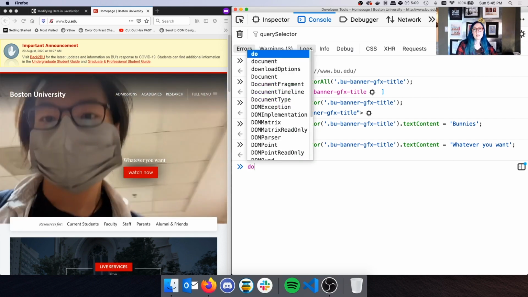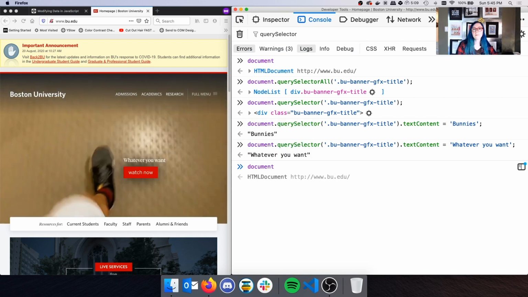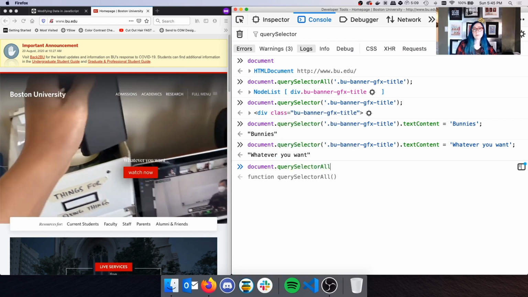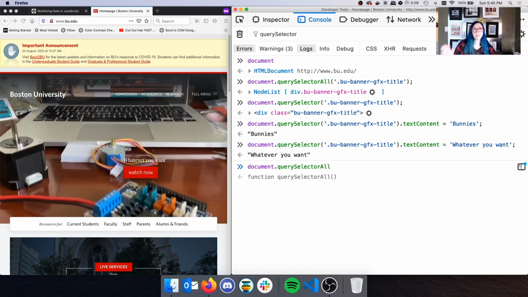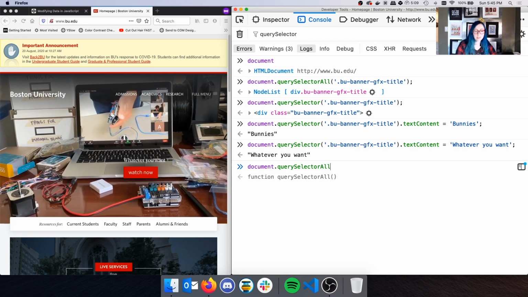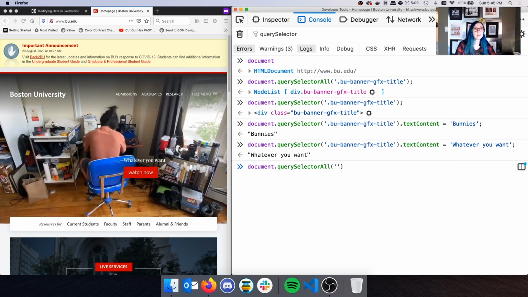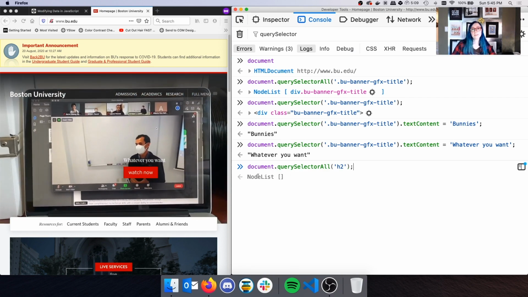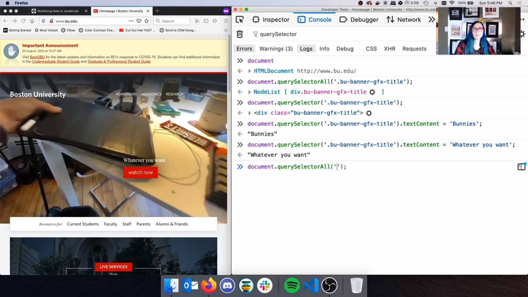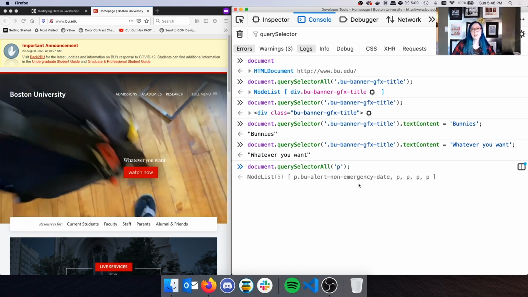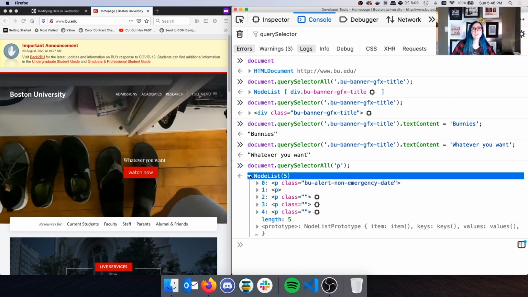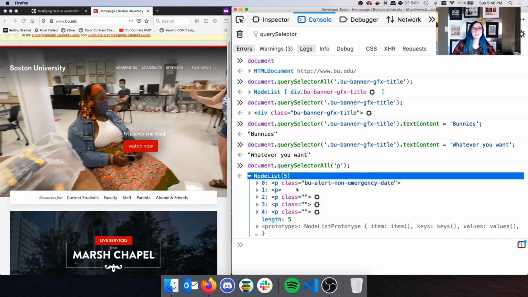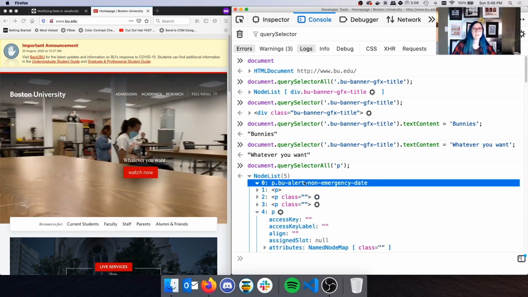Let's see, what's the difference between query selector and query selector all? Well, query selector is going to do one thing. Query selector all is going to select all the things. So if we were to select all H2s, we would get a node list. Actually, let's do paragraphs. Yeah. And hit enter. And now we can see this is a whole list of, look, a bunch of paragraphs on the page, every single one. Let's hover over and see where these are, right?